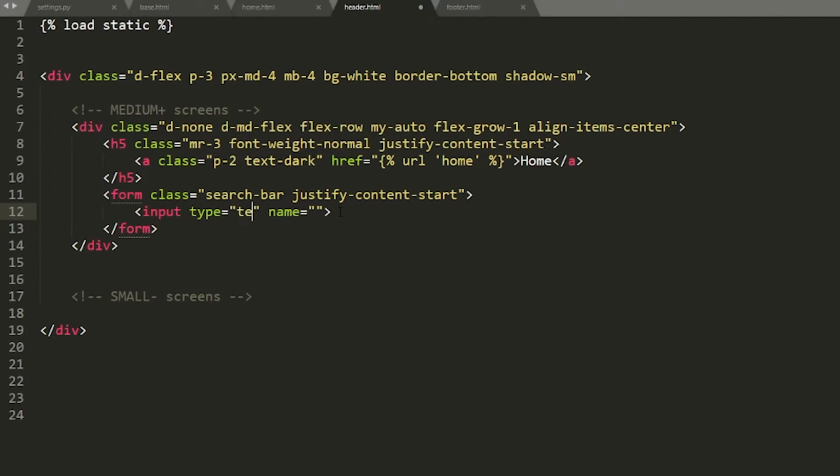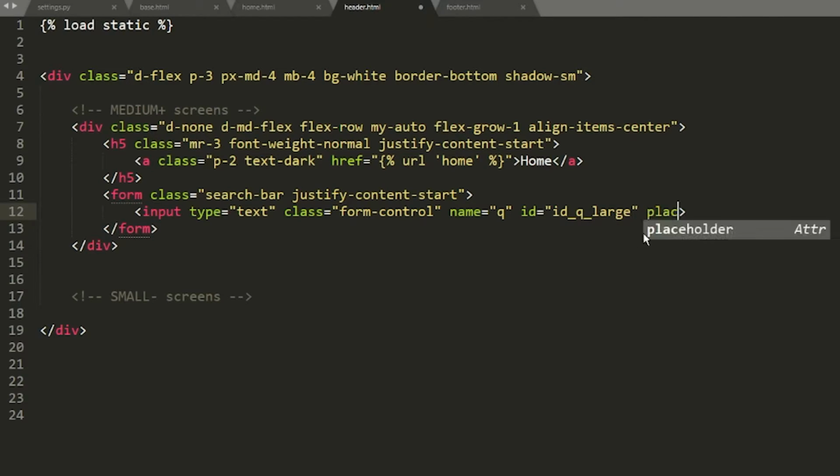Now inside here, I want to do some input. So one input, the type is going to be text. The class will be form control. This just gives some default styling. This again is a Bootstrap class. Name will be Q. That's the name of the parameter that gets appended to the URL when you submit the form. But we're going to talk more about that later when we actually get this form working. And I'm going to do ID Q large. There's a reason I'm appending this name large, and I'll talk about that later in this video when we work on the small screen section here. Placeholder will be search. So that's just what's displayed in the search.